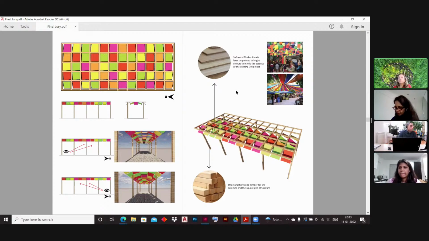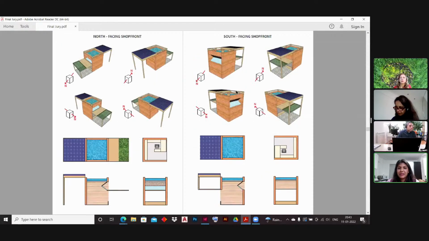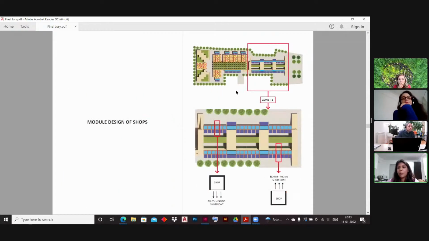Okay, and this is the urban farm. These are the north-facing shops. These are the shop modules, and coming to the shop modules of Zone 1.